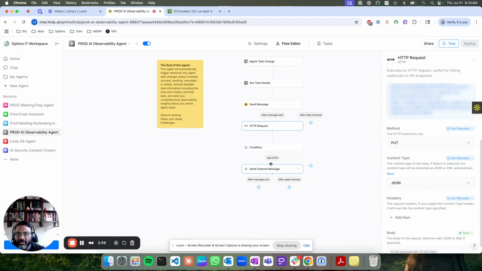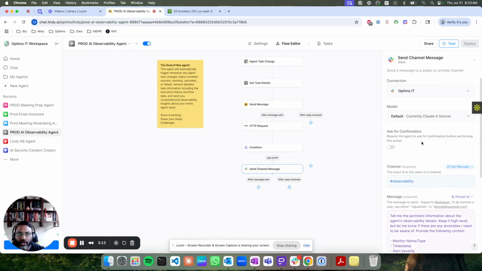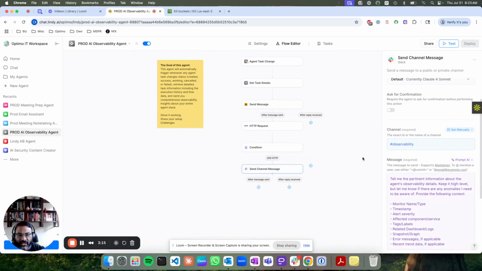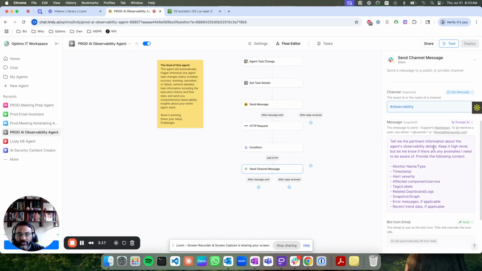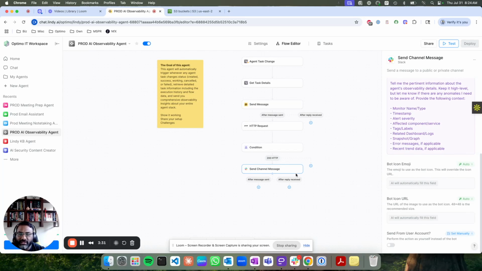Once that has completed, we're going to move on to a condition. So if the HTTP request is successful, we're going to get a 200 call, and then that's going to go ahead and send a Slack message to my optimal IT tenant, specifically in my AI observability channel. And then this is the prompt that I used to get the message from the details, and this is the format of the message that will be sent in my Slack channel. So everything else is set to manually.